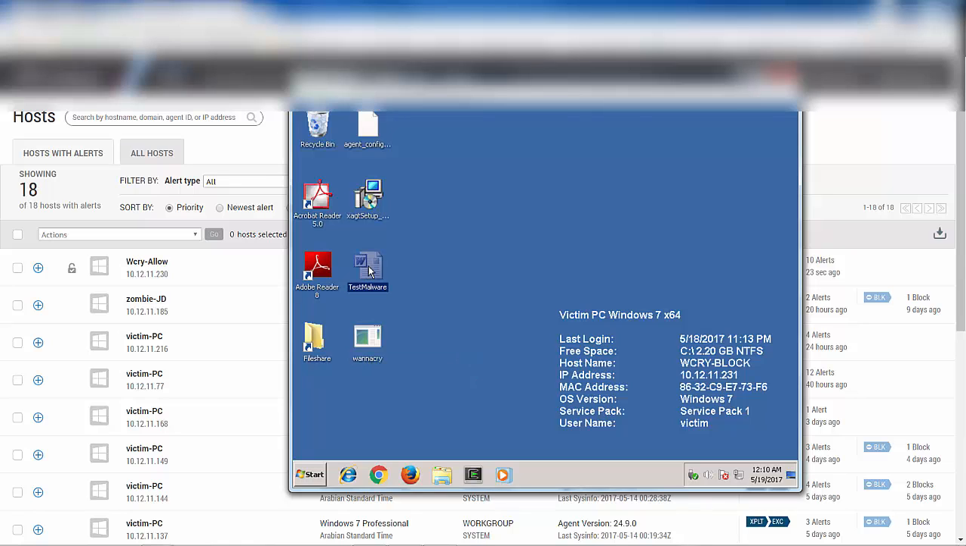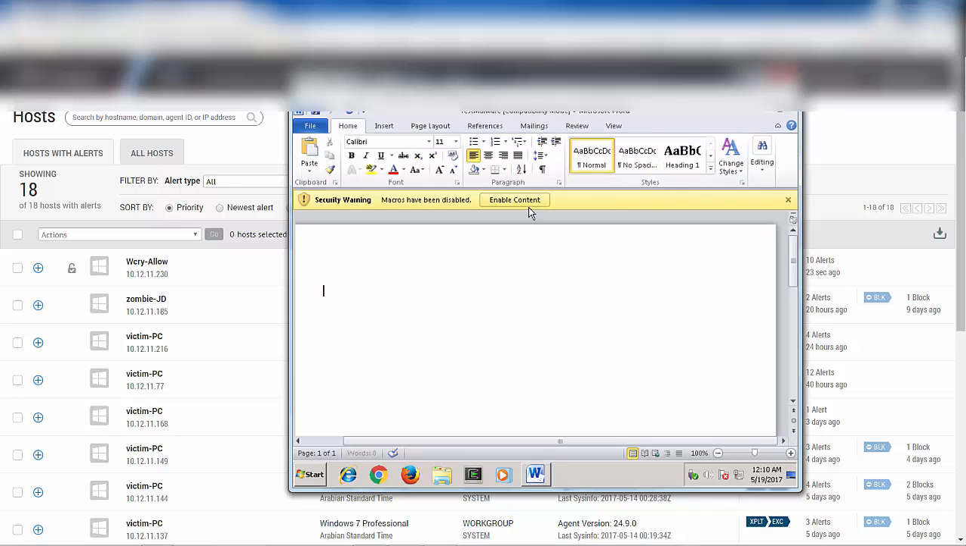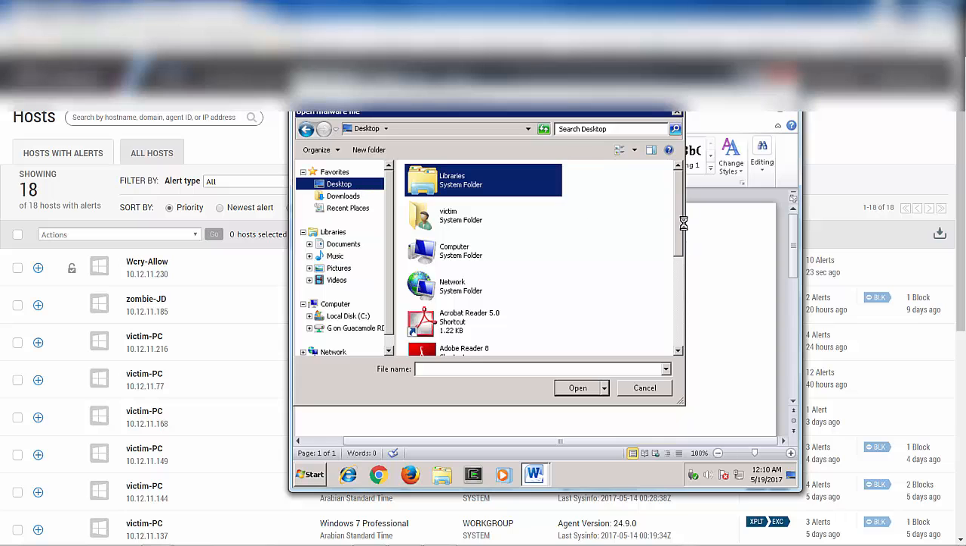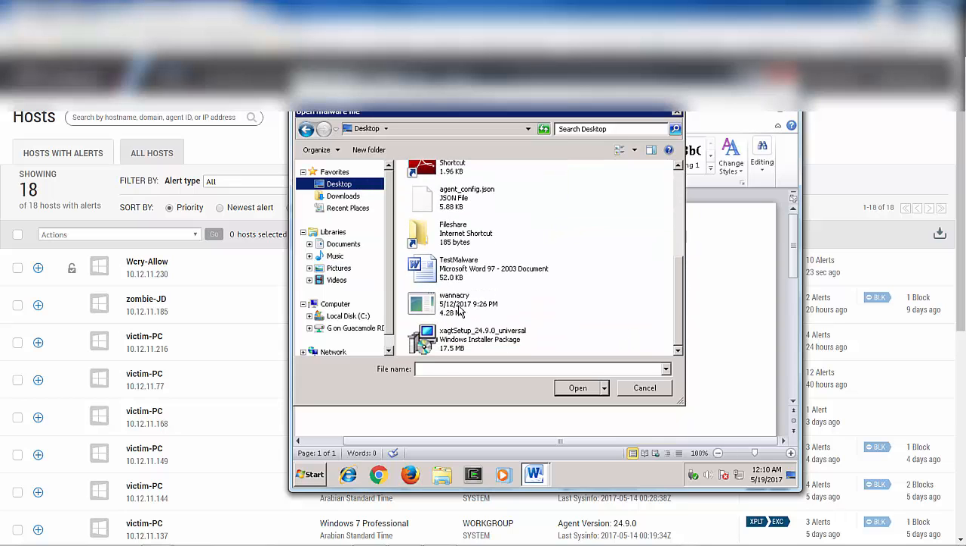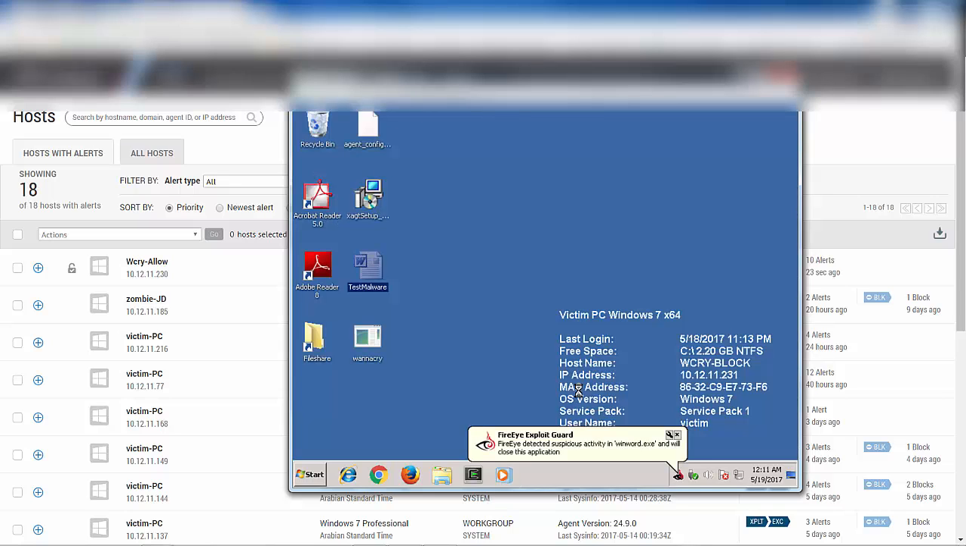So I'm going to open up this Word doc and enable the macro. And it's going to ask me to select a file to run through a macro. So I'm going to grab that same WannaCry sample. And there we go. ExploitGuard detects that immediately and terminates Word. You can also see that it terminated the follow-on process that was trying to start to begin encrypting this machine.